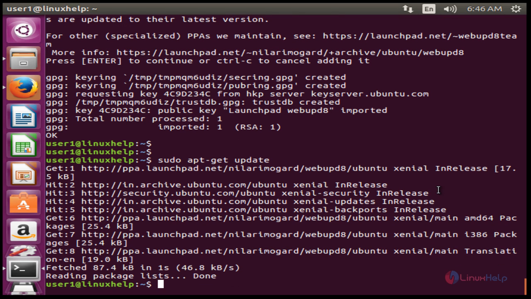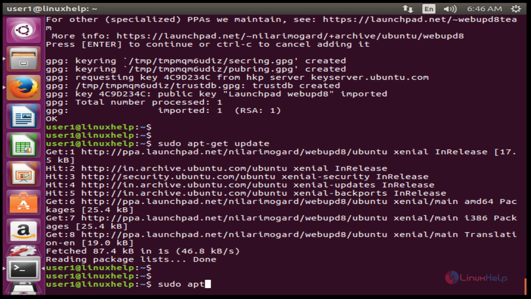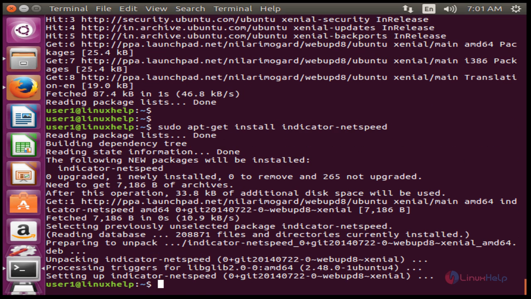After updating the apt source list, the next command is to install the package. The command is sudo apt-get install, then the package name. Now press enter to install. Now the package is installed successfully.